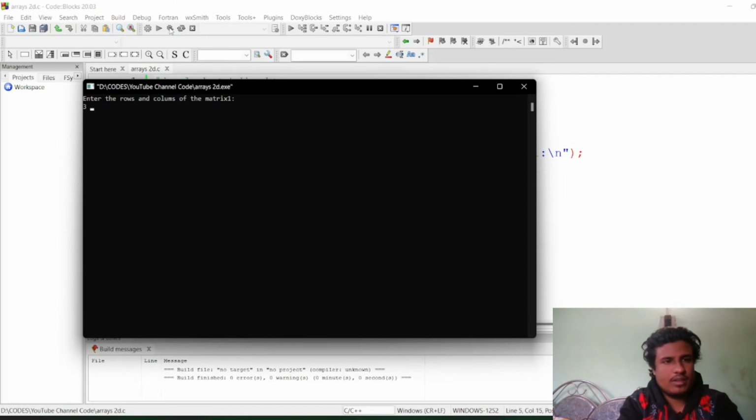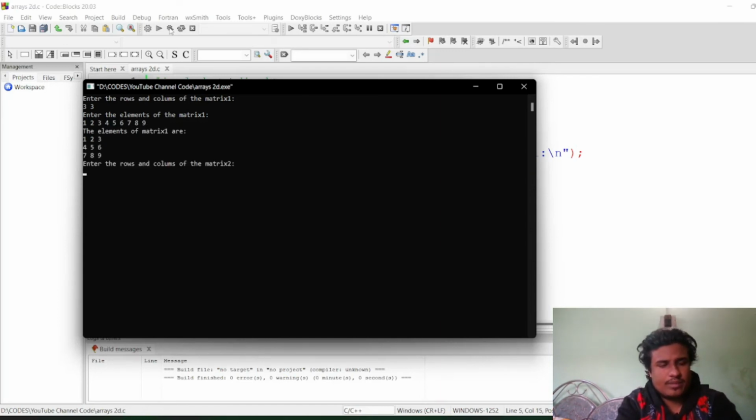Okay, so take it 3 by 3 and just enter the elements 3, 4, 5, 6, 7, 8, 9. So the first element is printed. Now it is asking for the second element, so just put the values there and print it in reverse order: 9, 8, 7, 6, 5, 4, 3, 2, 1.